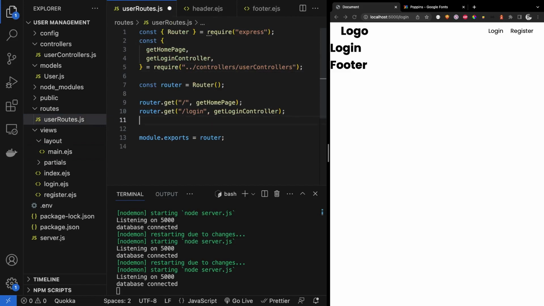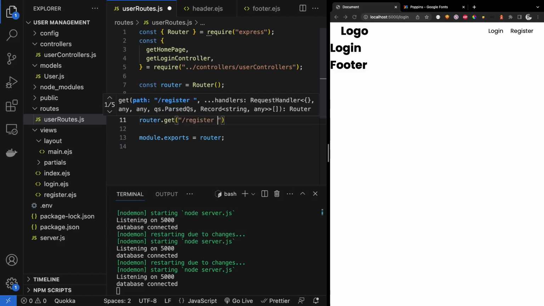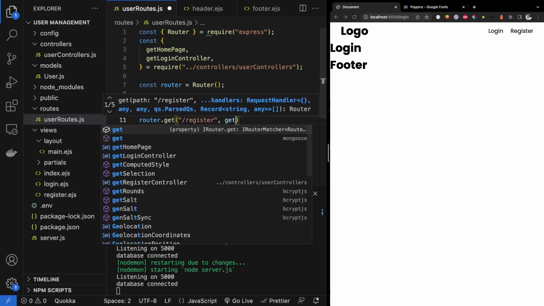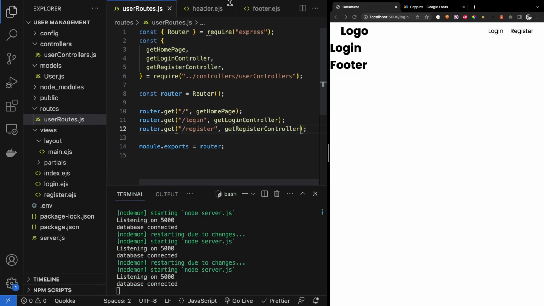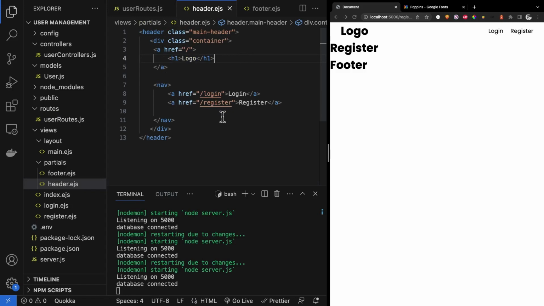So we say router gets register, then gets register controller. So that has been automatically imported here. So if we go /register, it didn't work. Let's check our header. Register, refresh.